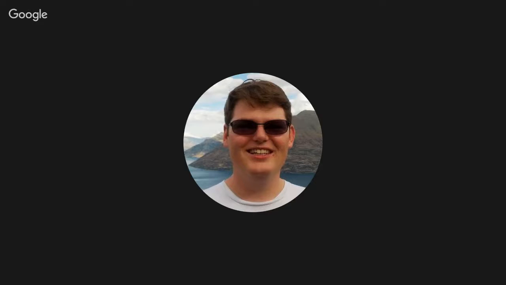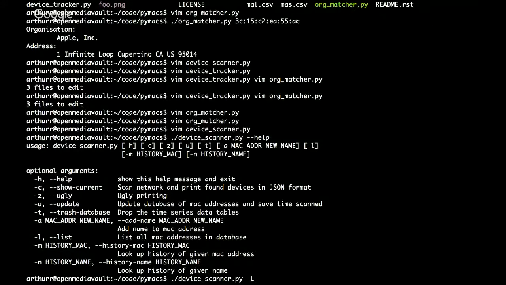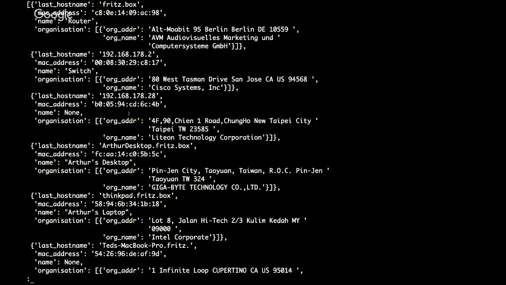So the first part, maybe we'll look at listing all the MAC addresses that it's seen before. I've set this up to turn on every 5 minutes, scan the network and stop. This is my computer at home. I've logged into it. I probably should have made that clear.